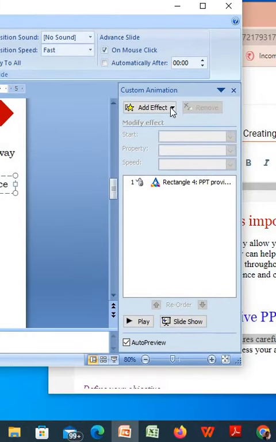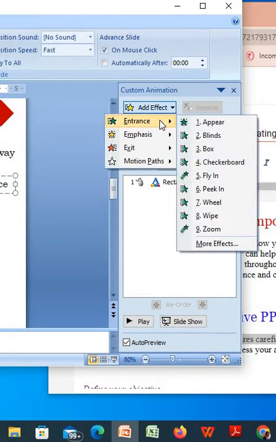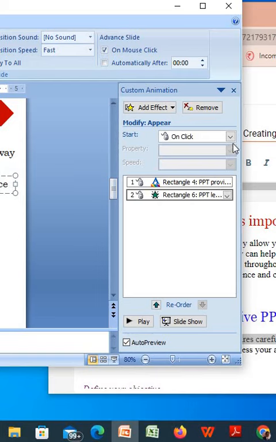Now again I will go to the second text. For this, I am going to add the effect of appearance at the entrance itself. I am going to set this to animate with the previous one.